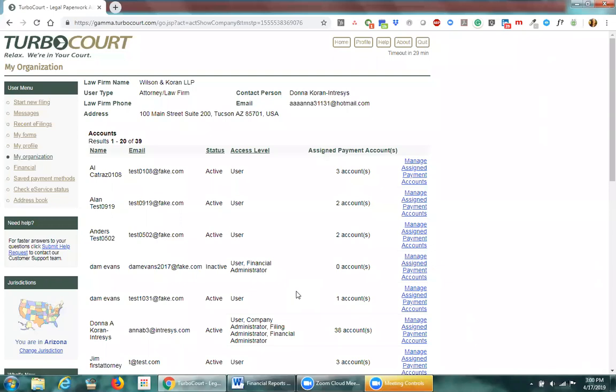And the Financial Administrator, who has access to all of the financial details for all of those filings, who can request payment reports on a regular basis to be sent to them via email, and who can pre-register payment methods and assign who should have access to those particular payment methods for their AZTurboCourt filings. And so there you go.